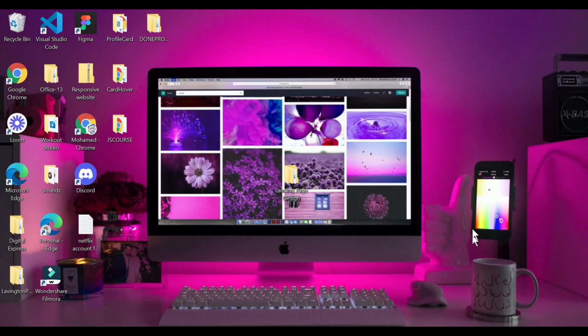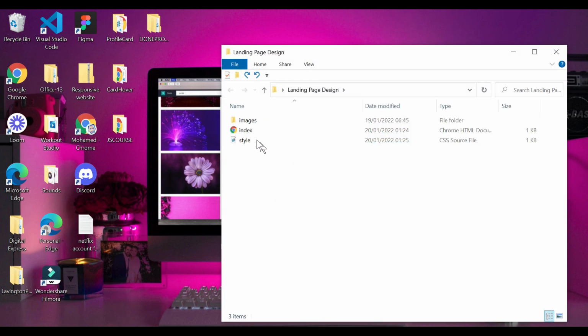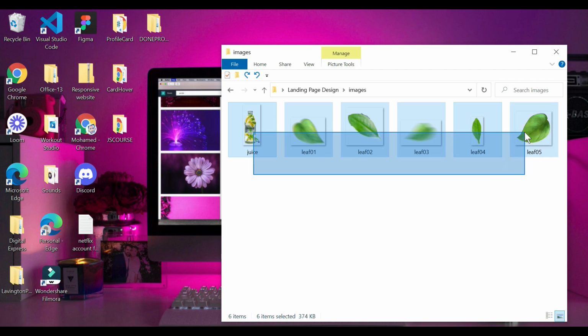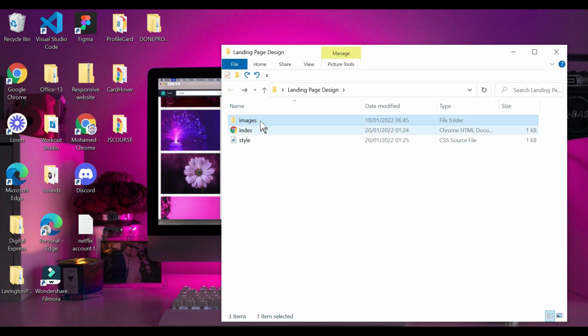So here I have created one folder called landing page design. Also inside this folder I have another folder called images. This way I have all the images that I'm going to use to create this landing page. Also I'm going to provide all the image sources, so make sure to go down to the video link description and download these files. Next we have two other files, that is index.html and also style.css.